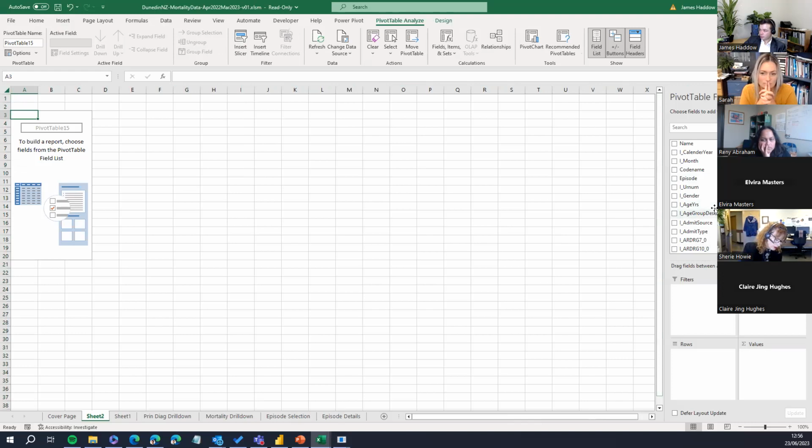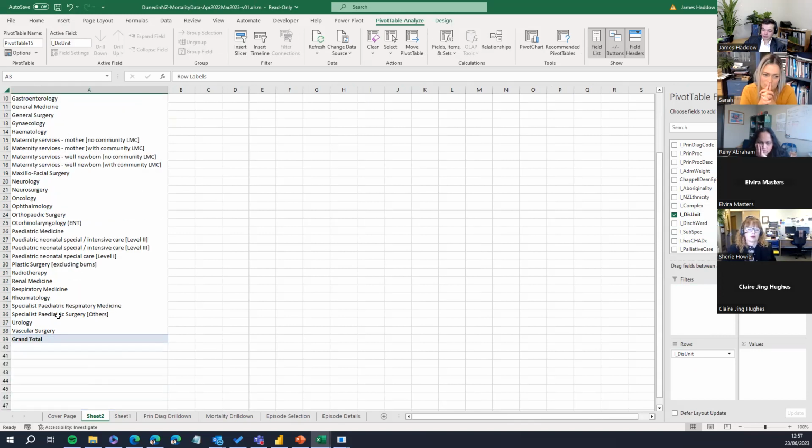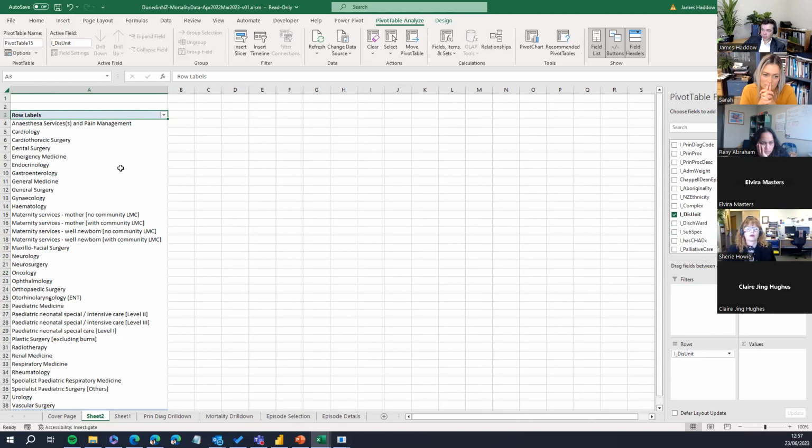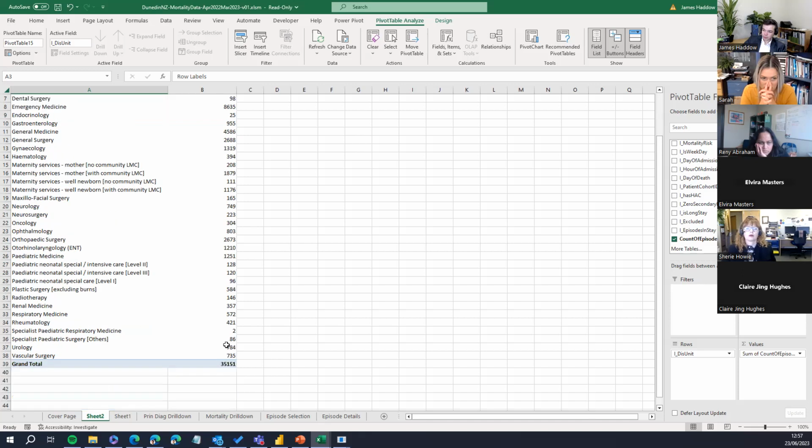And in this pivot table, there are all these different fields from that data set. The one I'm interested in is the discharge unit, because that's where the patient was when they died. So I put that into the rows. And now you can see all the different discharge units listed here. Then we want to know, okay, how many in each of those? We just need a count, a sum of the count. So that's actually this field here. And now we've got all the different episodes here.